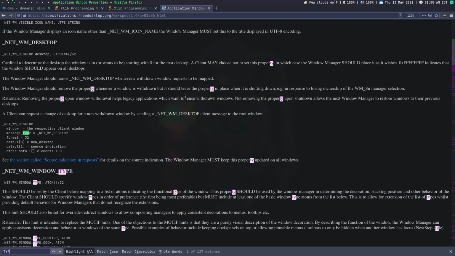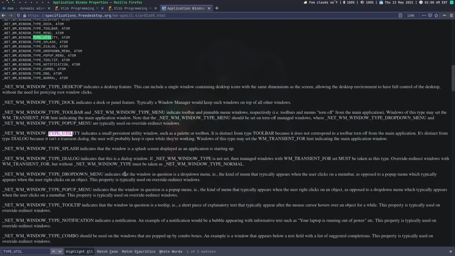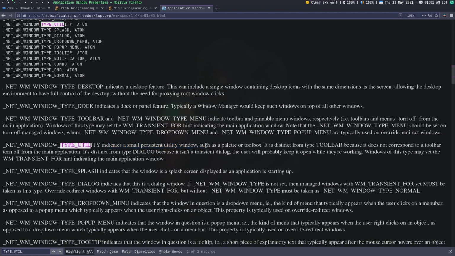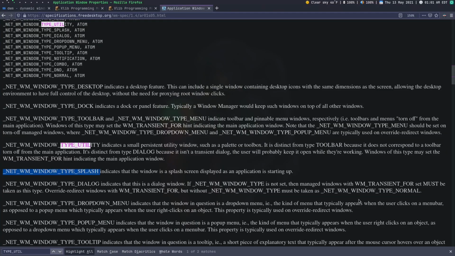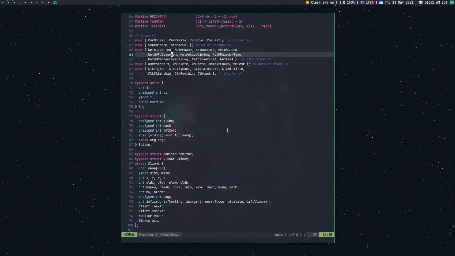What was this? Type utility. So if I look that up again, type utility. Let's zoom in even more. Indicates a small persistent utility window such as a palette or toolbox. This will talk about all different kinds of stuff. Splash window. So if you notice something has this type in DWM, but it's not centered, or they made it a full window, like how this is a full client window inside the layout, you could go patch that and just see what happens when windows are mapped.